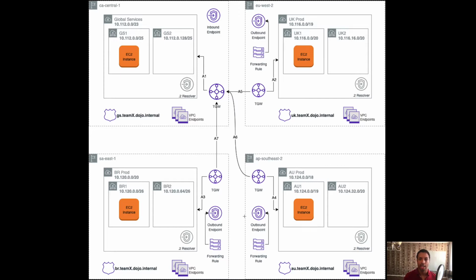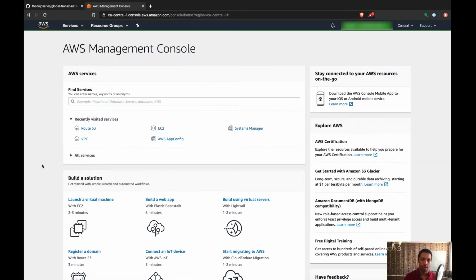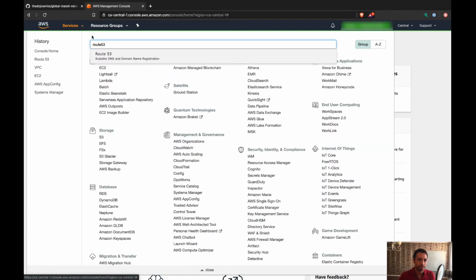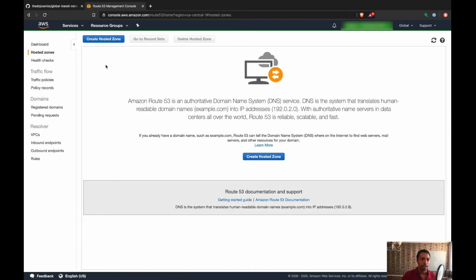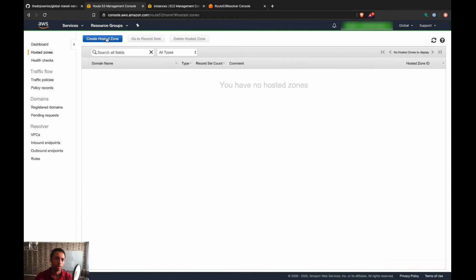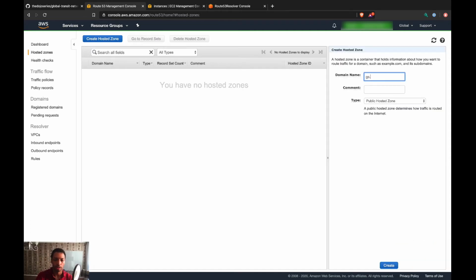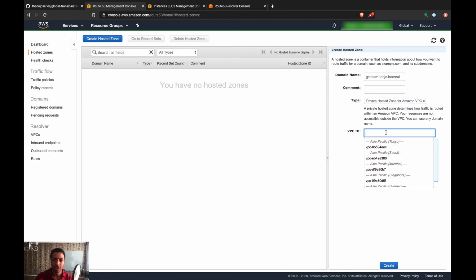Let's go to the console and try to implement this. First, make sure you are in the Canada region, then type in Route53. The first thing we need to do is create hosted zones. So click on create a hosted zone. The first hosted zone that we're going to create is going to be for Canada, so GS Team 1 Dojo internal. And this needs to be a private hosted zone, which means that we need to associate at least one VPC. So for Canada, I'm only going to associate the global services VPC.